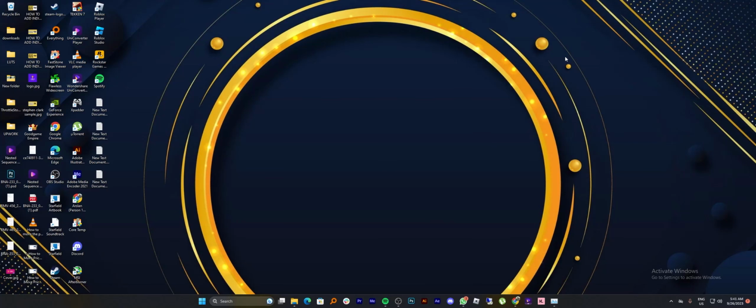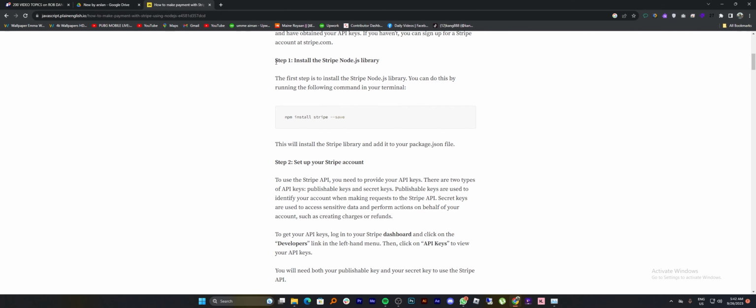Integrating Stripe Payments Gateway with Node.js is very easy. Today I'm going to show you how to do it. To integrate Stripe Payments Gateway with Node.js, all you need to do is open up the site as shown here. I will provide the link in the description.